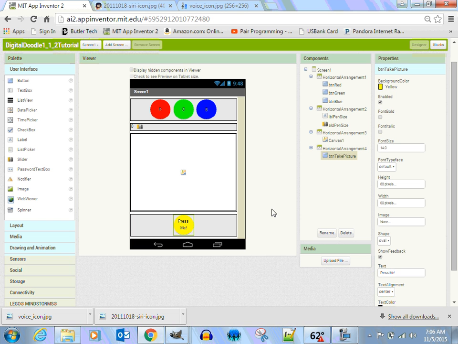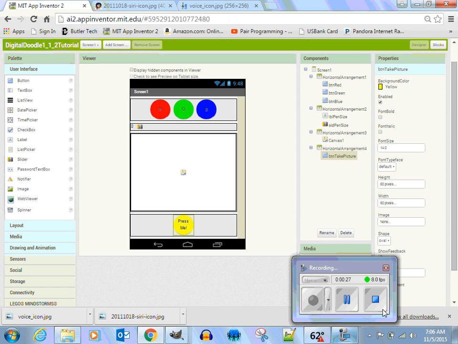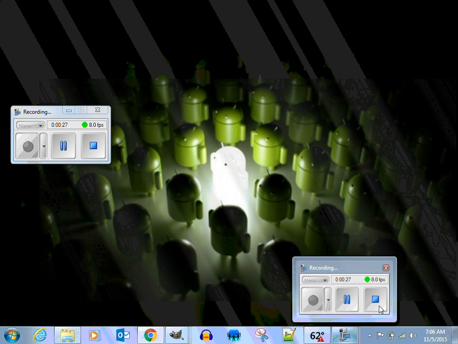And that's our basics on setting up a GUI for Digital Doodle 1.1.2. I hope this helps, and hope you've enjoyed it. Hope this helps a lot. Thanks. Bye.